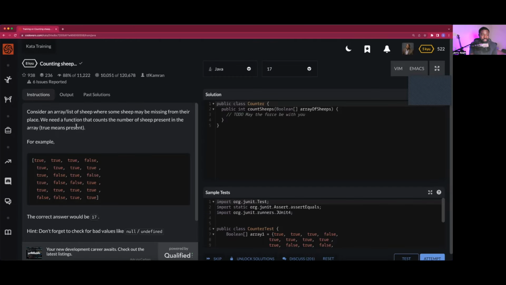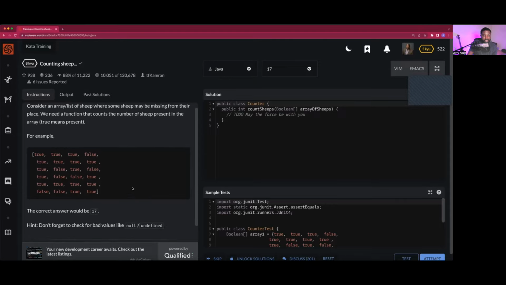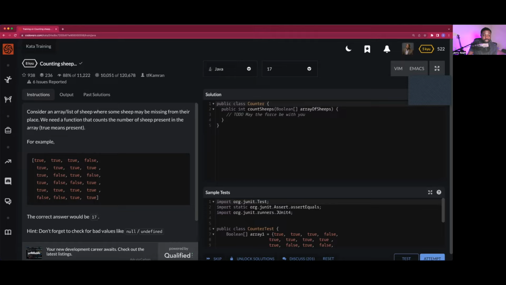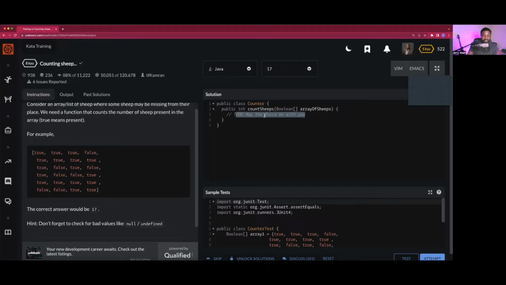Okay, the last problem we'll be working on today is called counting sheep, and it says consider an array or an array list of sheep where some sheep may be missing from their place. We need a function that counts the number of sheep present in the array. True means present. Okay, so we're dealing with Boolean here. For example, that's the example. There are true, there are false. Don't forget to check for bad values like null or undefined. So this sounds like an if statement problem. To do, may the force be with you.